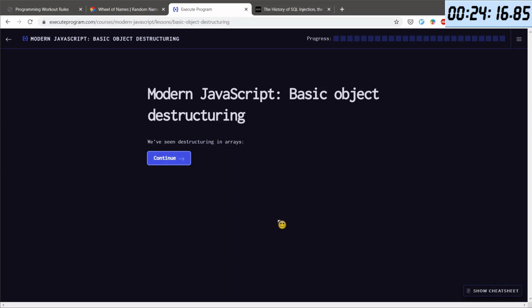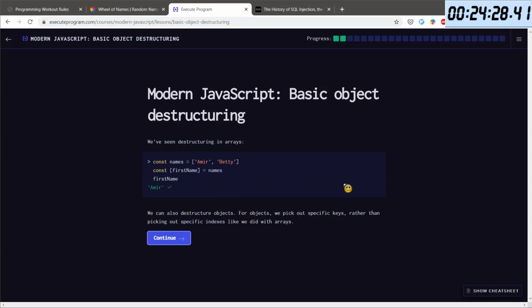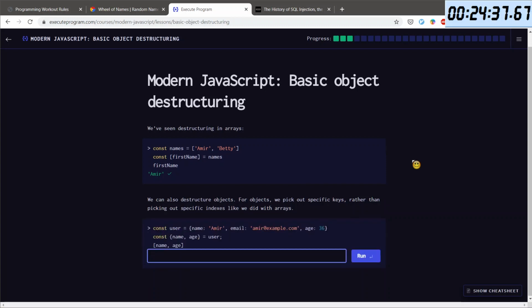Modern JavaScript, basic object destructuring. We've seen destructuring in arrays. First name, names, that is Amir. We can also destructure objects. For objects, we pick out specific keys rather than picking out specific indexes like we did with arrays. So name, age, user. Name, age: Amir, and this is amir@example.com.